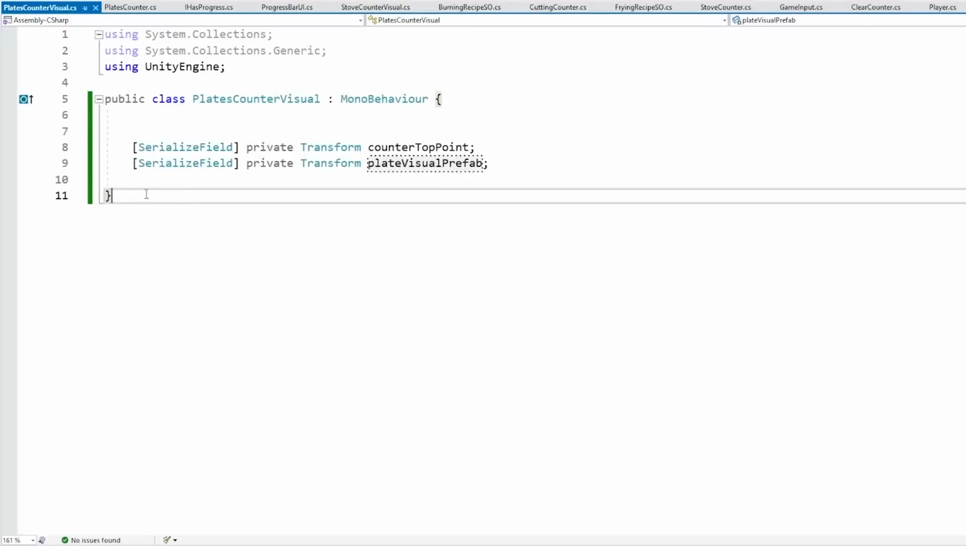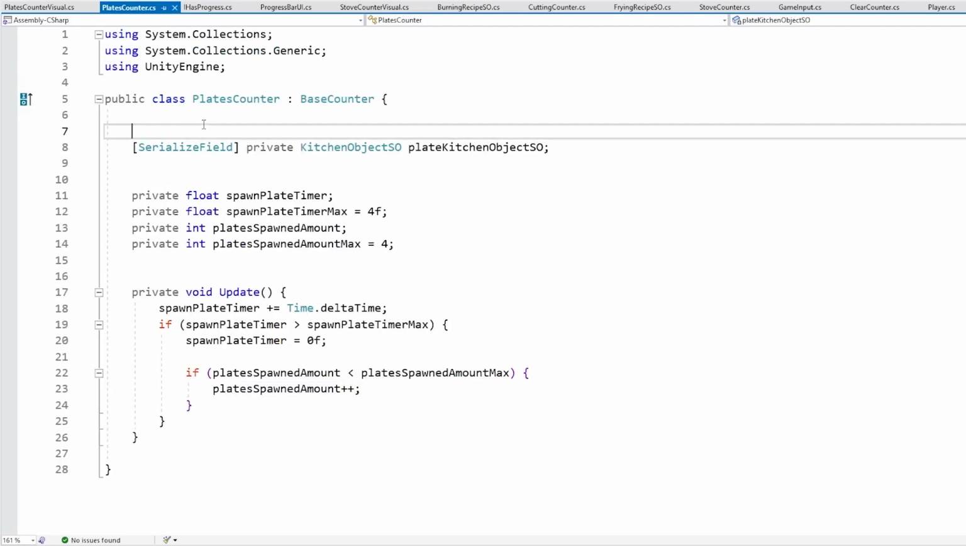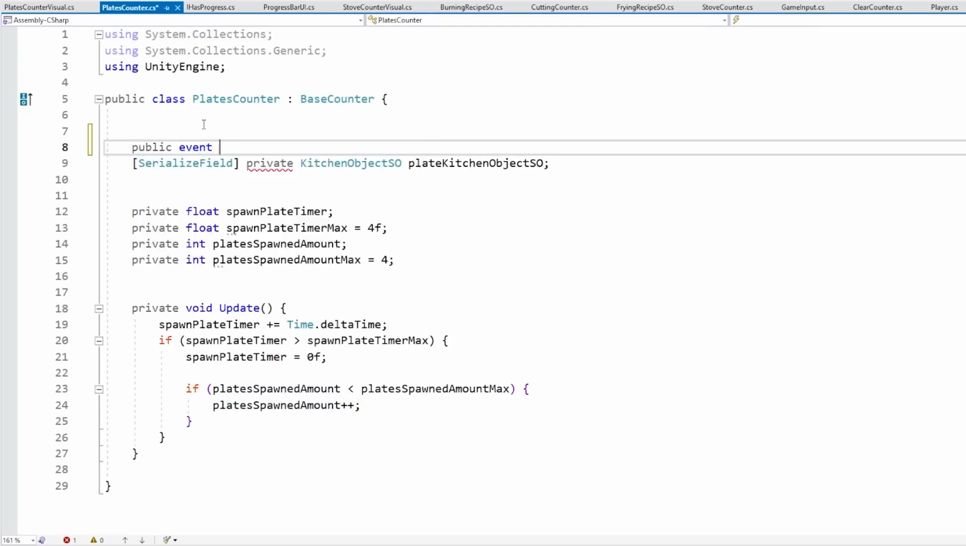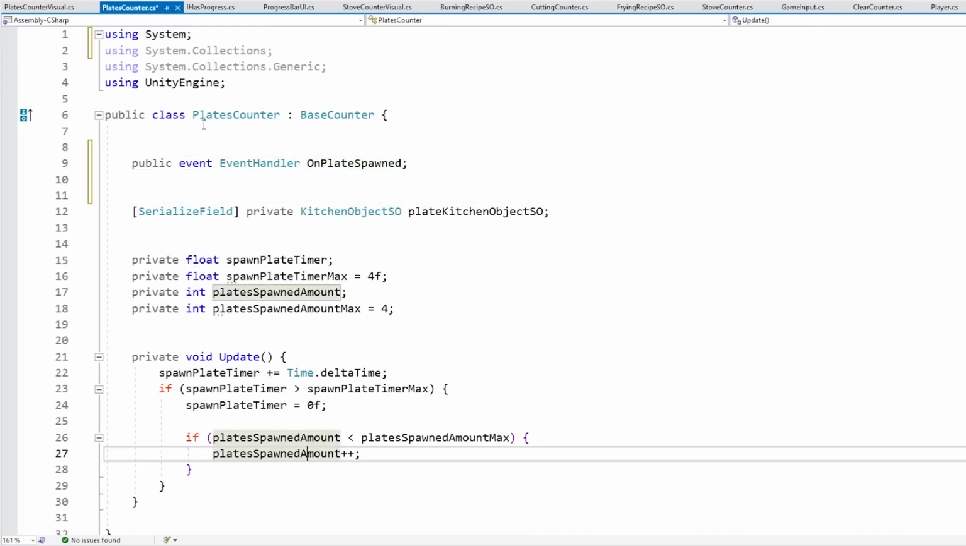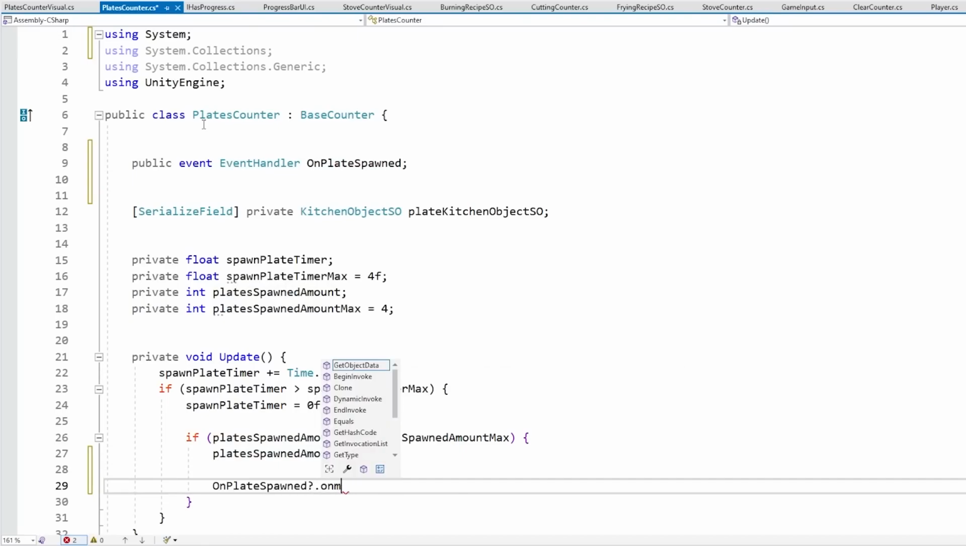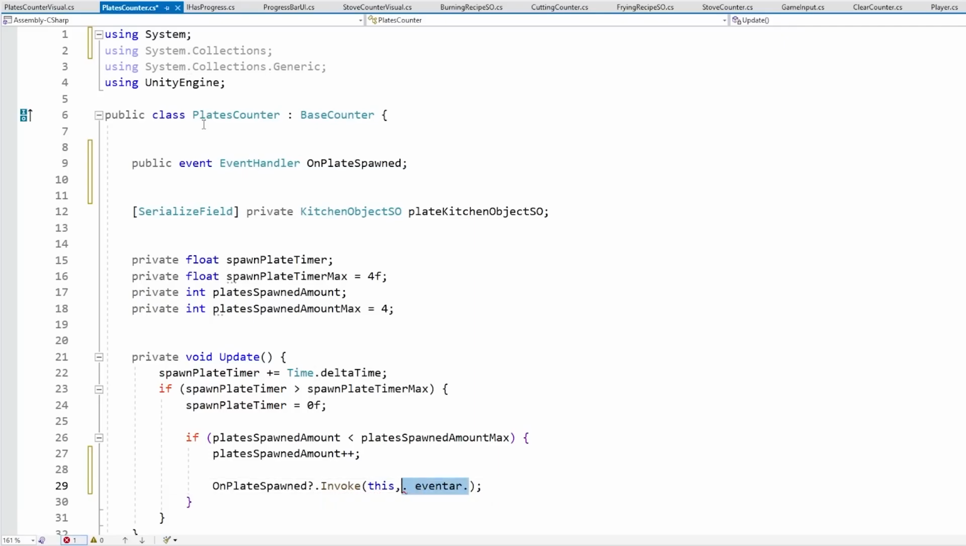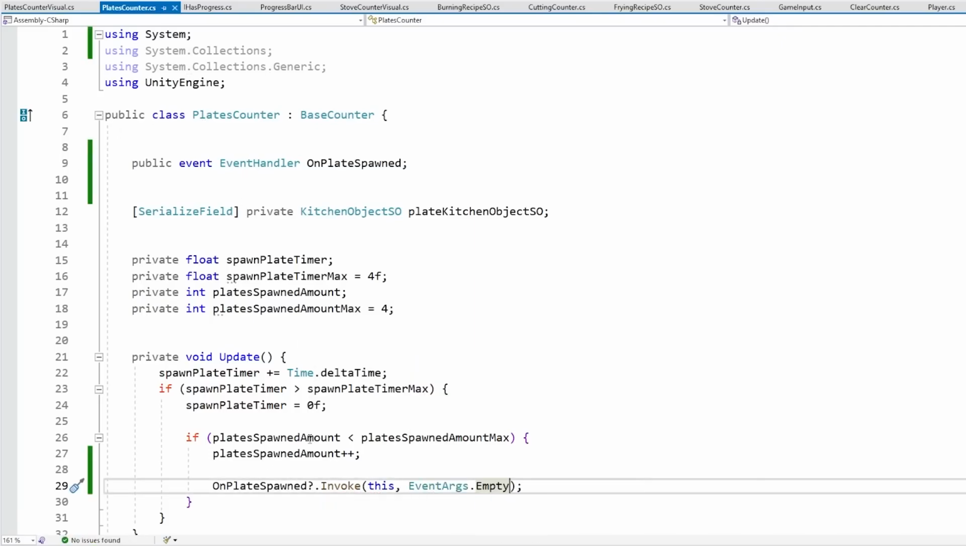Okay, now back in the code here, we obviously need to know when a plate is spawned. So let's go into the plates counter and make a nice event. So public event handler as usual, on plate spawned. And down here, let's just fire the event. So we just invoke with this and event args empty. Okay, that's it, very simple.